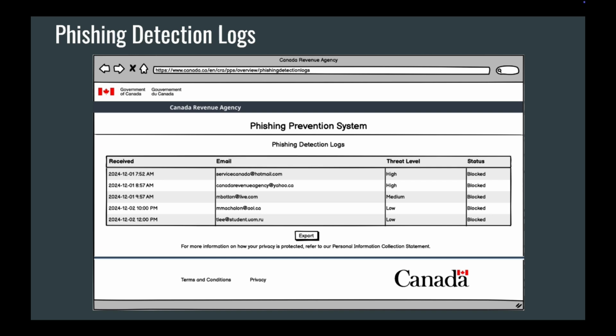And then phishing detection logs. This shows real-time access to the logs of the detected phishing emails, and the naive Bayes algorithm will be used. This algorithm analyzes email features like keywords and patterns to calculate the chances of the email being a phishing attempt. It is both efficient and reliable. As you can see, it says threat level high, medium, and low. The status will be blocked over here.